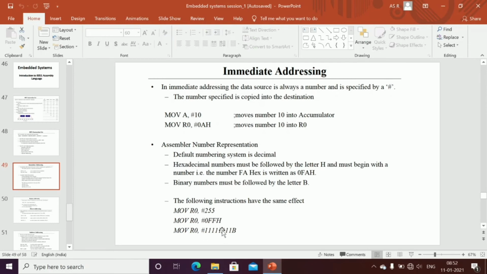Next, the last one is binary. If I want to move my binary data to R0, I can write it this way. Any data we can move to any of our register content.